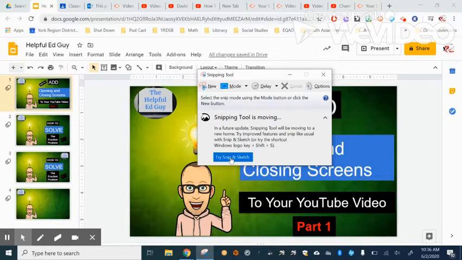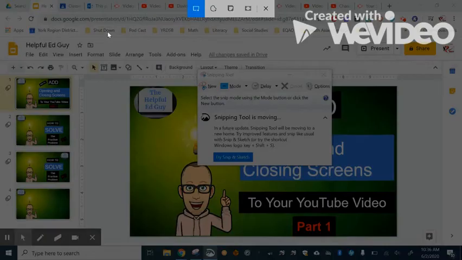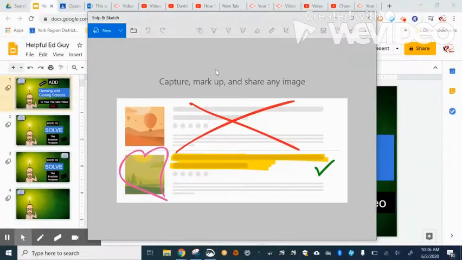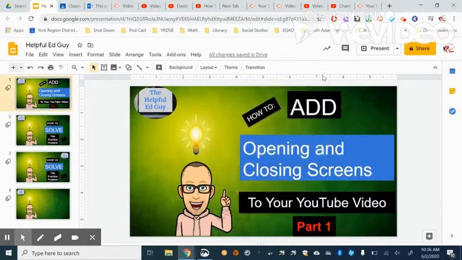I clicked on the snipping tool, which it says is moving to this now. I don't know why they don't just make it Snip and Sketch. I clicked on the wrong one. They're both there. Okay, so how do I do this then? I'm going to click New. It's going to blank out my screen. Oh, geez. Look at that. You've got to close this. How annoying is that?